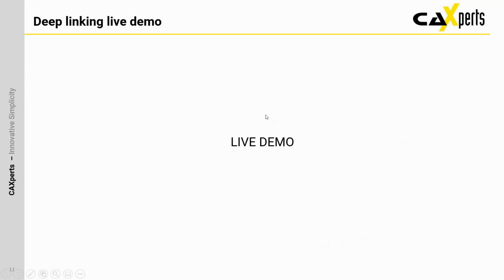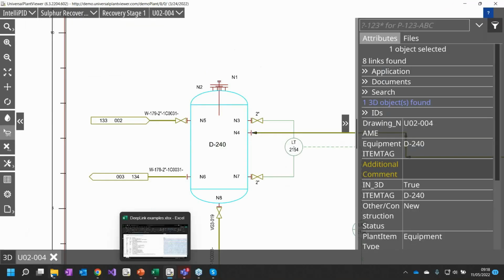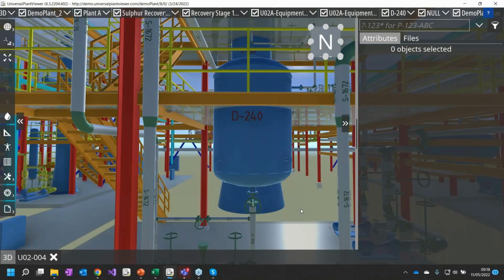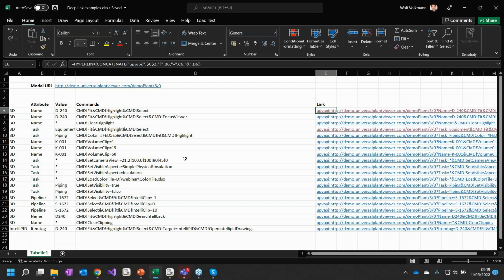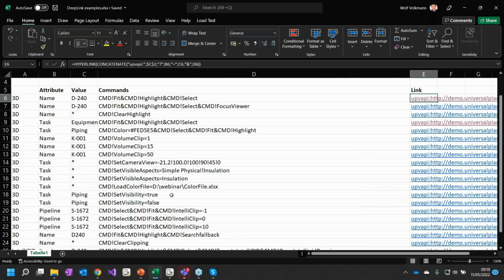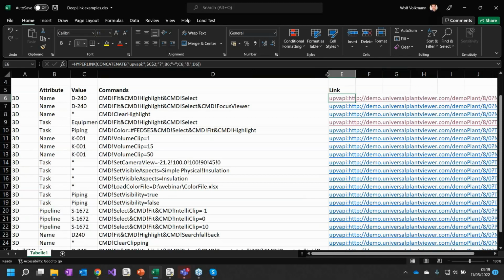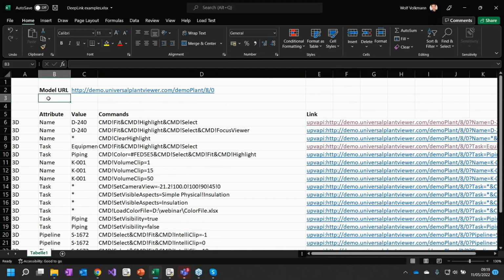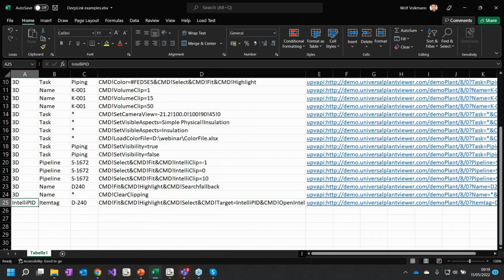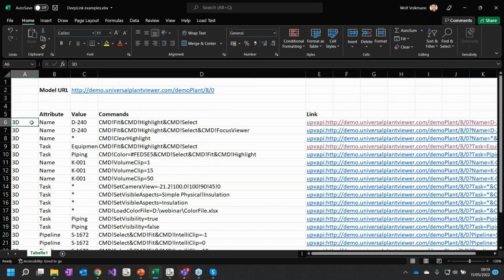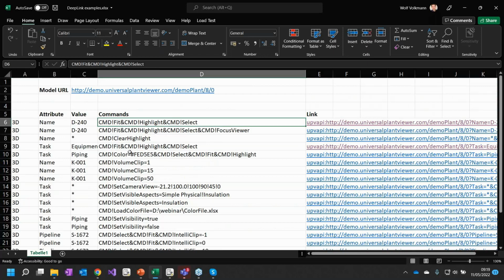So let's have a look at this in the live demo. Again, I have prepared my viewer here, and I have prepared an Excel document which contains deep links. I will just make this a little bigger for the very beginning, so for you to see what is happening here. Maybe I can make this a little smaller. What I did in this file here, I specified a model URL in the very beginning. This is basically our model that we would like to use. And then I have some examples for 3D, and down here there is one example for P&ID. And as you can see, I have a column for the attribute and the value that I want to search, and a column for the commands.